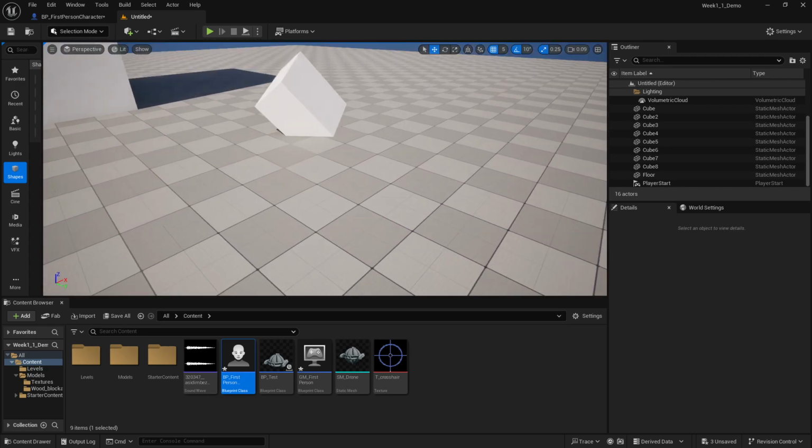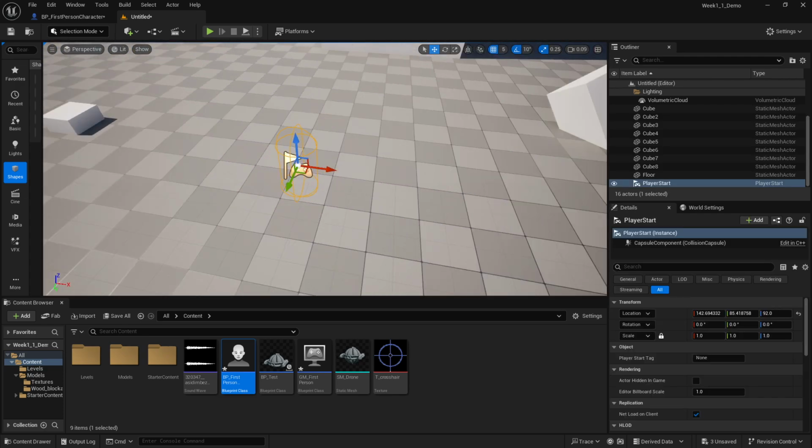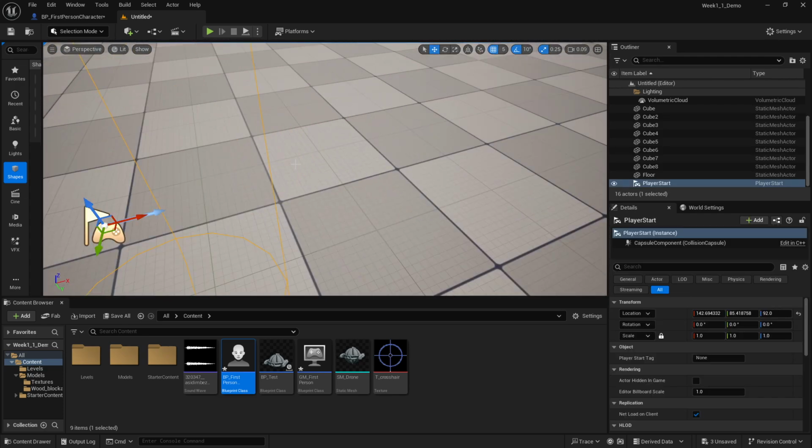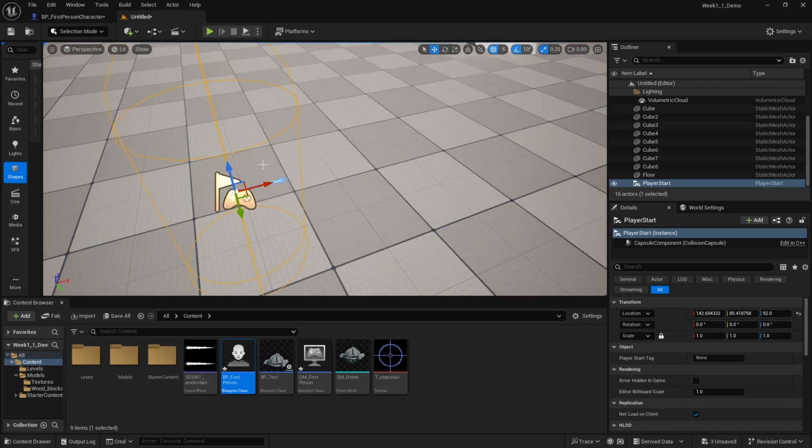So let's take a look at what that looks like. When we look at our player start, you can see there's this little blue direction. It doesn't matter if I'm in rotate, scale, or translate. We always see this little blue line, and that represents our forward.